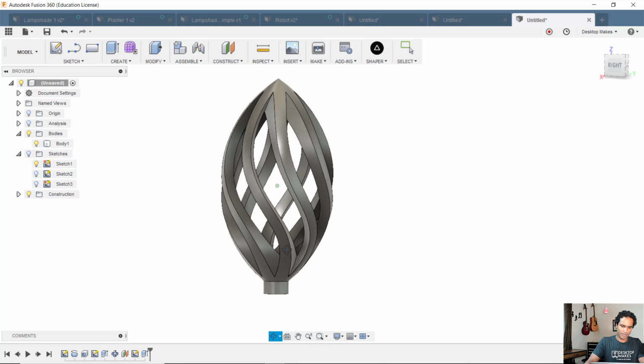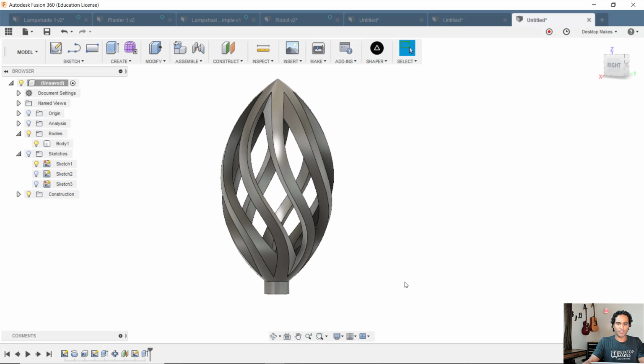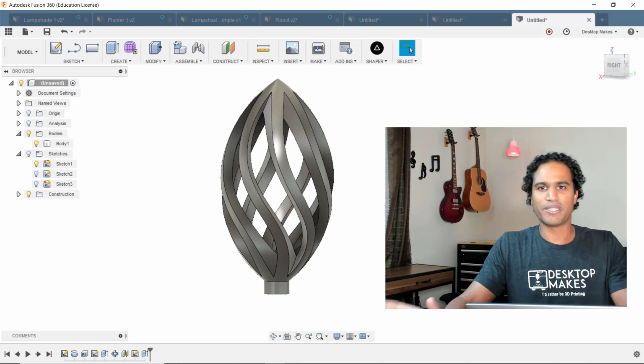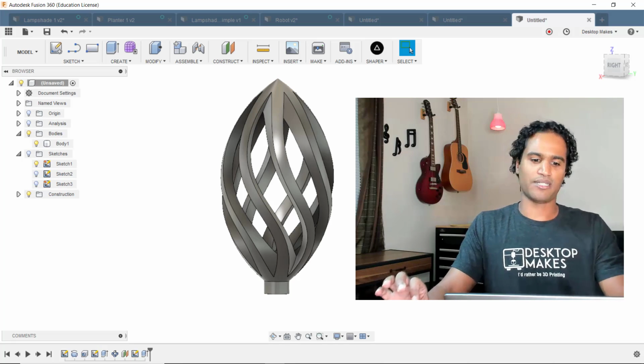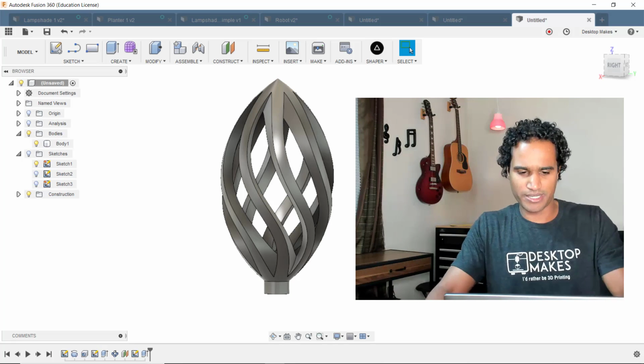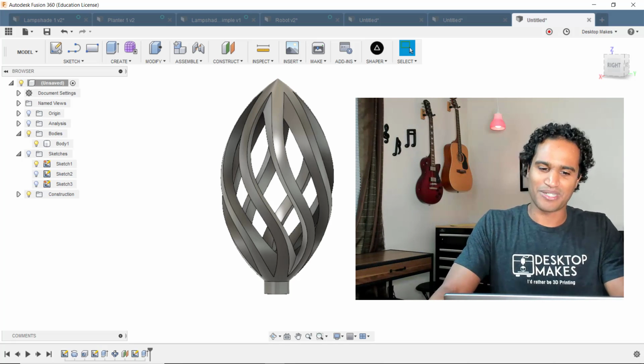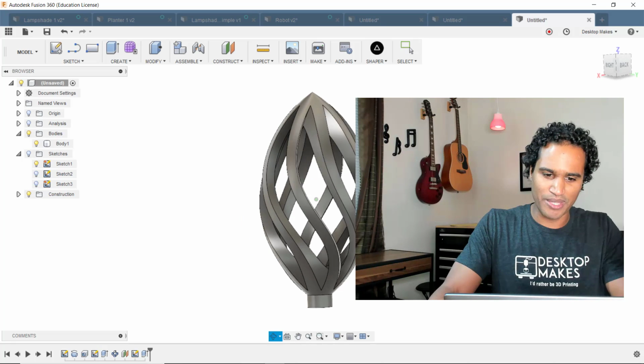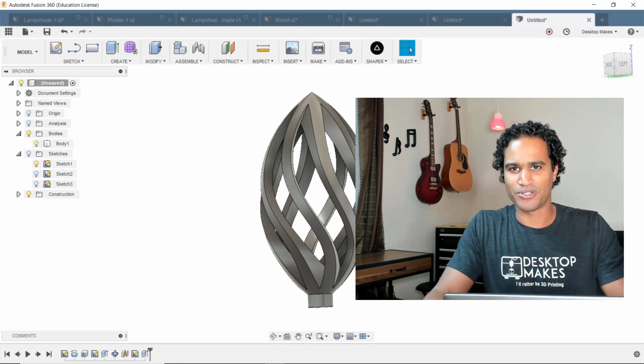It looks pretty complex, but as you saw there, it was only a few steps, and it was made possible by taking advantage of that intersect tool. If you're a beginner, it can be a little confusing using that intersect tool, trying to figure out, wait, what exactly just happened? But just give it a shot, play around with it, and you'll start to see how powerful it is.